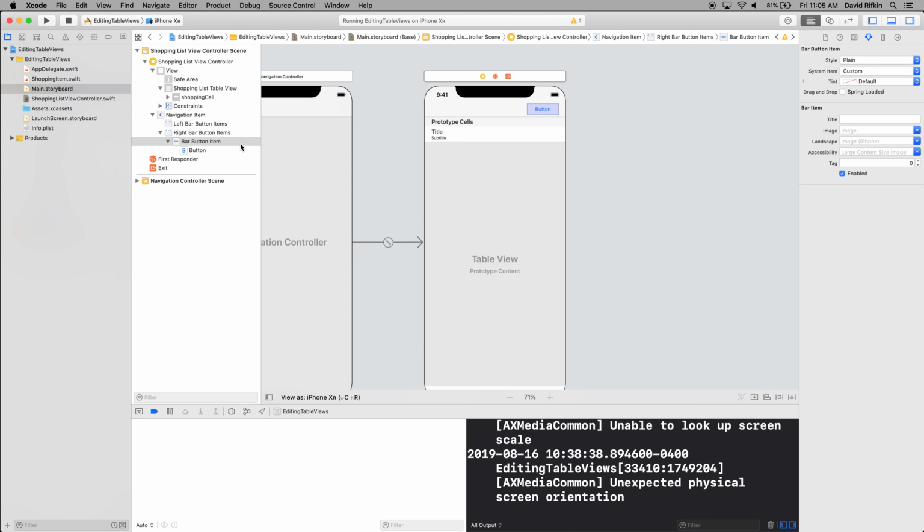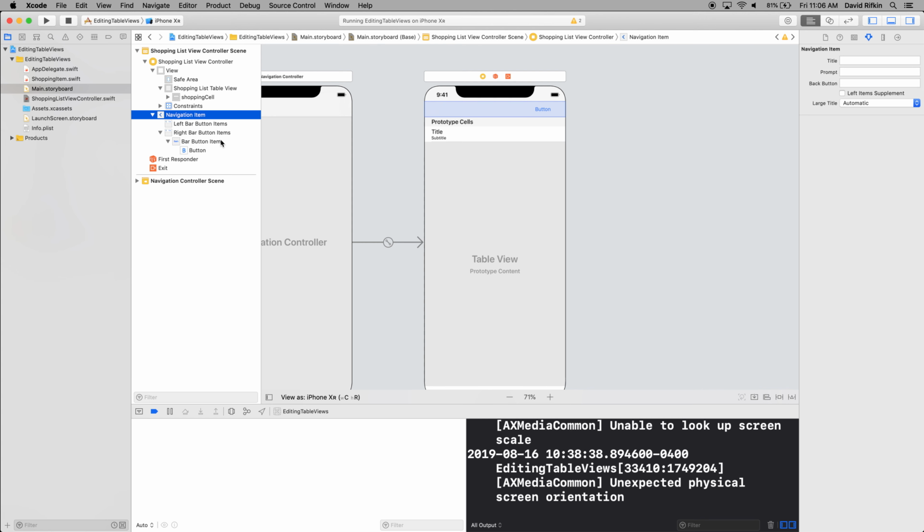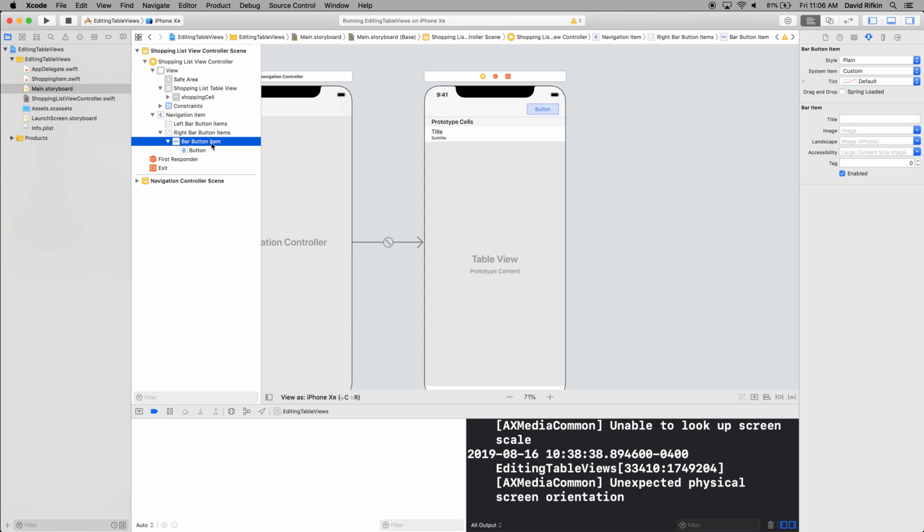Ooh. Interesting. Navigation bars have a whole bunch of stuff going on. It's a navigation item, which is the whole top bar. There's a left bar button items, which don't exist right now. There are right bar button items, one of which is a bar button item, which is a button. Interesting. We'll probably learn more about that some other time. For now, let's just make this button called Edit.